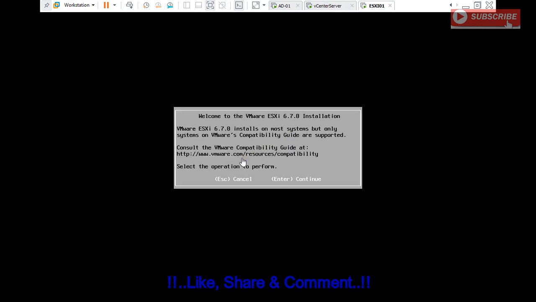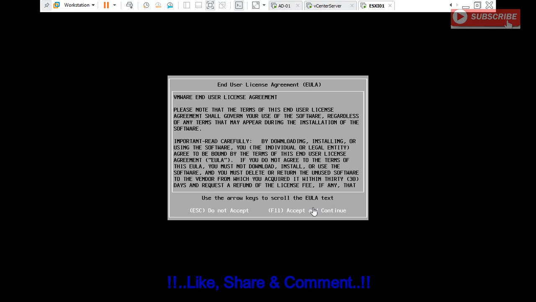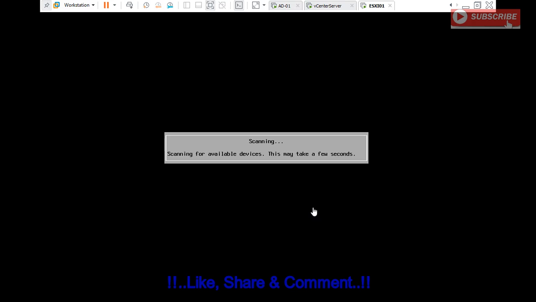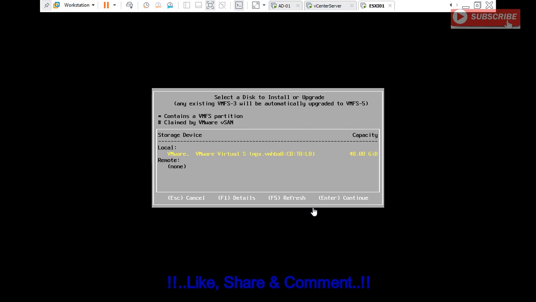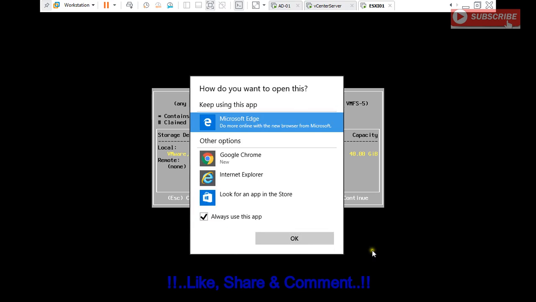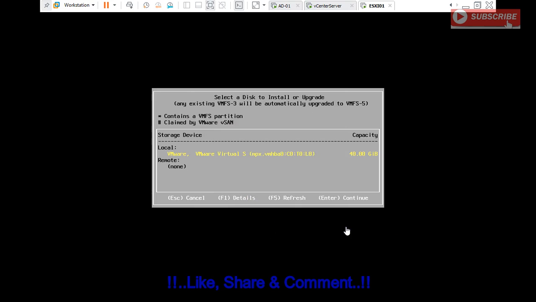And okay, now it is asking a couple of things. You need to hit Enter, and it is the agreement. Okay, so you have to press F11. Now it is scanning for available devices. This may take a few seconds, so we will have to wait. Okay, now it is telling you that you have this much capacity. If you wish to, you can go for details and refresh by pressing F5, and if you want to cancel, you can cancel. Let me show you F1. So what will happen here? Okay, so I'm not doing that. I'm just going to continue here.